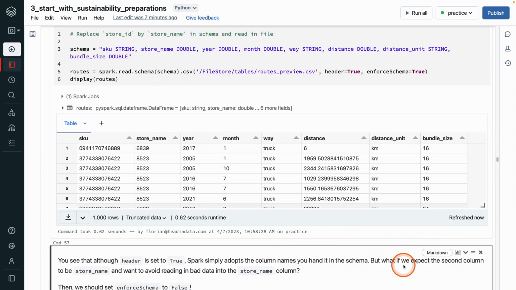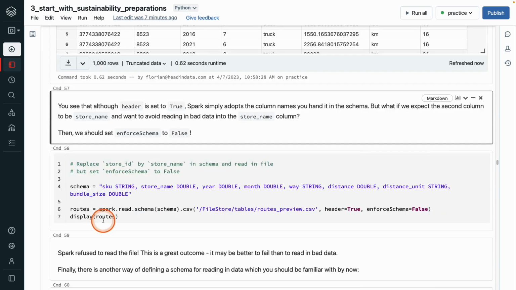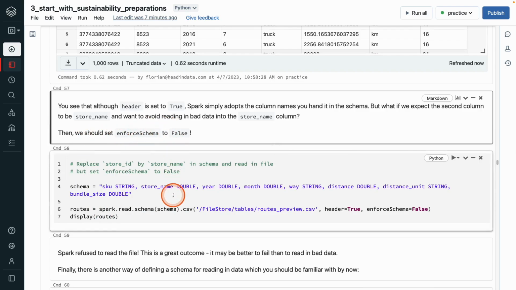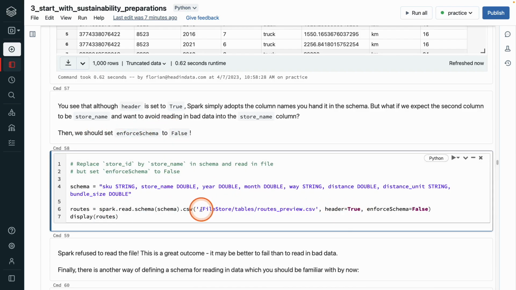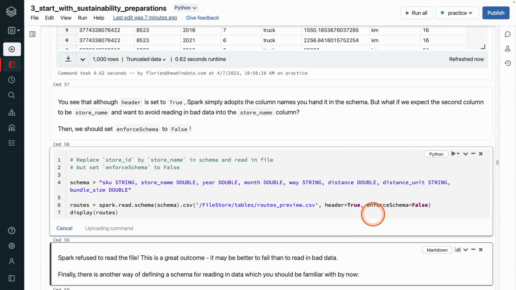Those ones here. But what if we expect the second column to be store name and want to avoid reading in bad data into the store name column? Good question. What do we do? We want the second column to be store name, and we don't want it to be store ID. And we want Spark to help us figure that out and then say, nope, this is not the data that I'm looking for. Then we should set enforce schema to false. This is exactly the same code that I have here, but I set enforce schema to false. Let's see what happened.